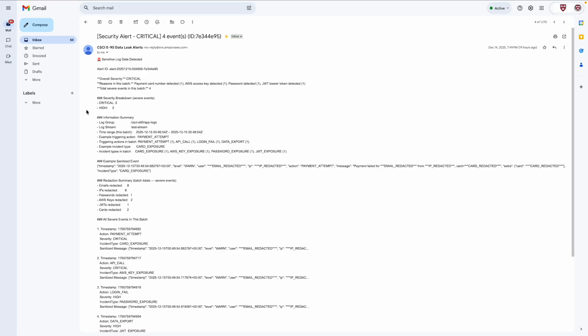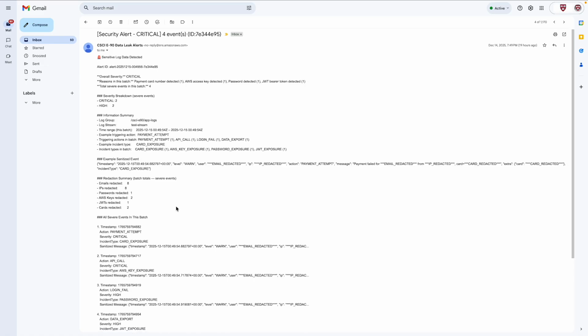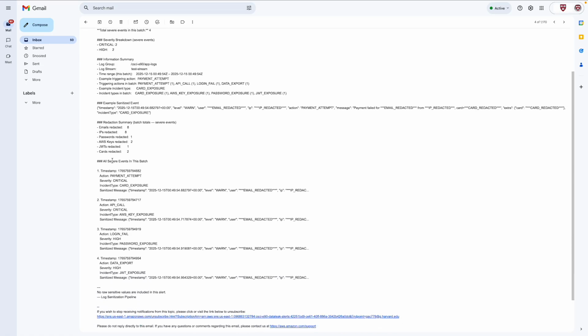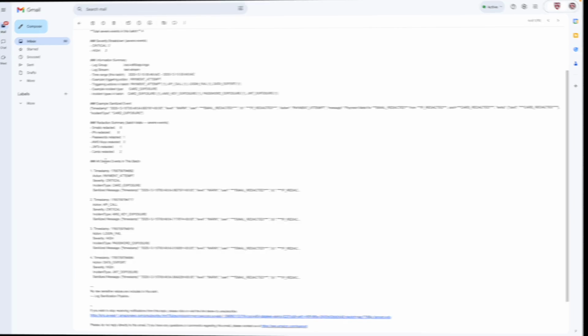This is an example of an email that was received with security alerts contained inside. We can see the overall severity of the event listed at the top and the reasons why the alerts were triggered. We get a breakdown of the severity level as well as a summary of the information in the alert. We provide an example of a sanitized event and then a redaction summary so we can understand exactly what was scrubbed from the logs. Finally, there's a listing of all the severe events in this particular batch.